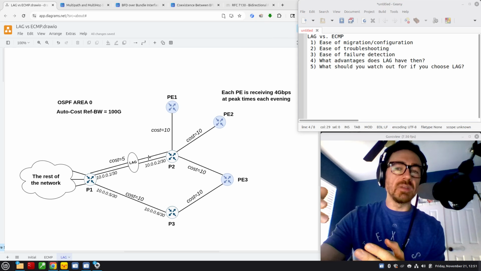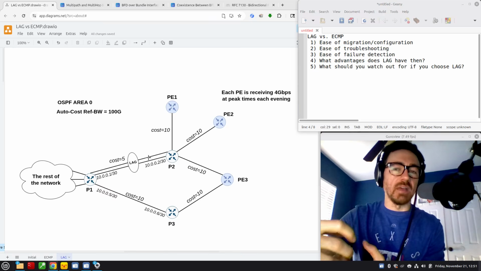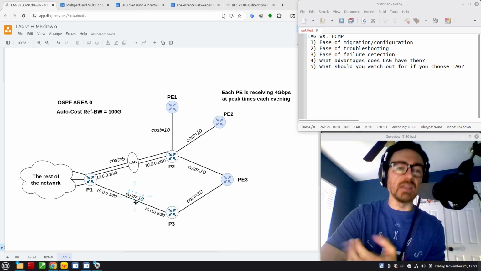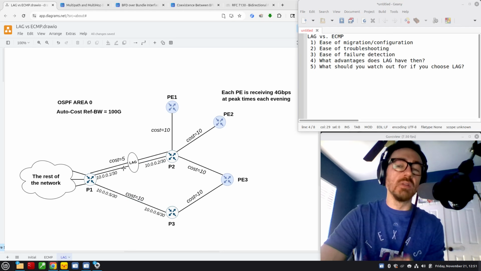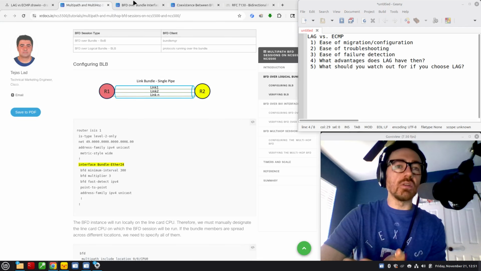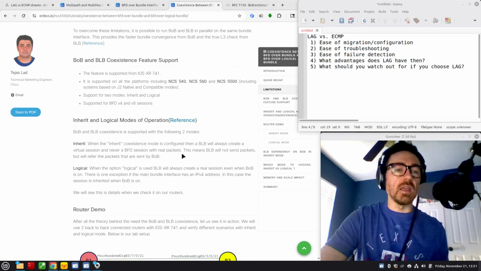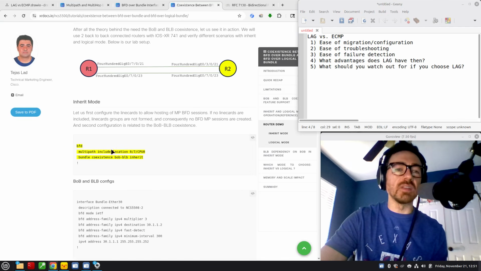Well, now BFD thinks the entire lag is down. So it brings the entire lag down from the IGP perspective, and all 12 gigs is going over this 10 gig link at the bottom. Traffic is getting dropped, even though there's a good 10 gig interface in this bundle. So that's what this article is talking about. And it says, well, if you want to do this coexistence thing, you can have this command here to do both at the same time.